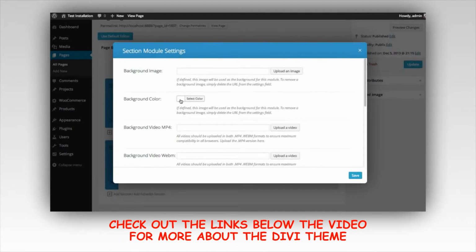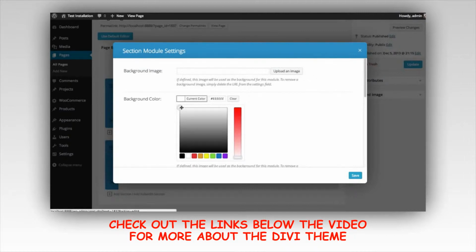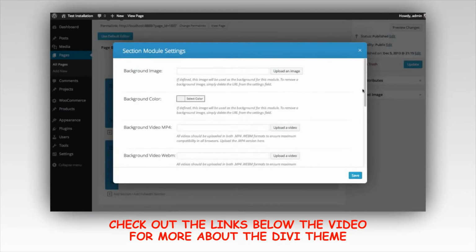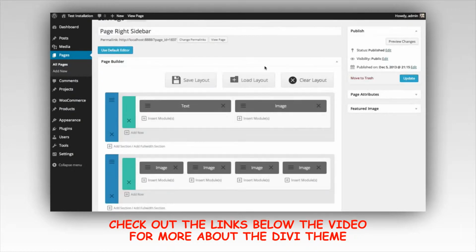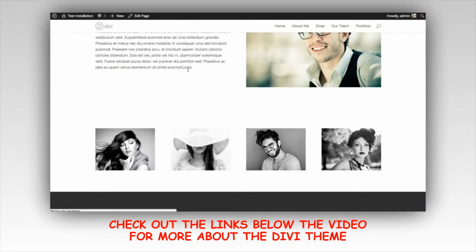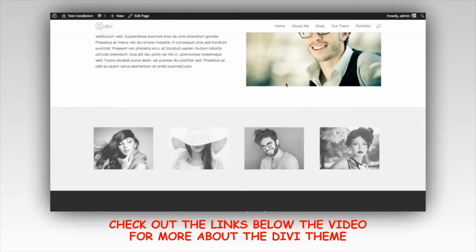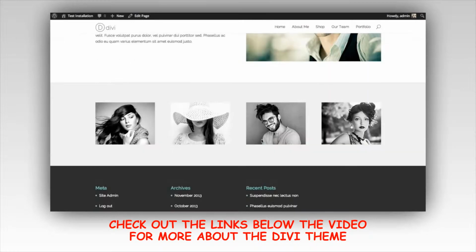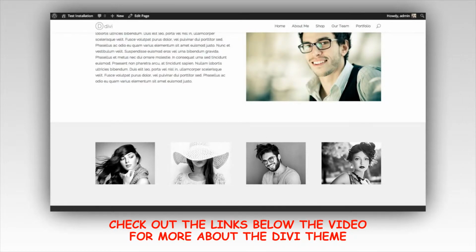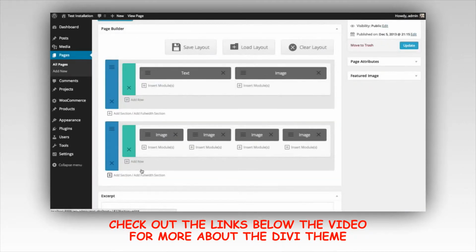So I'm going to click the background color option and just use a really nice, subtle gray. There we go. So I'm going to select that. I'm also going to turn on inner shadows, which will give it a little bit more separation. And save. So let's preview that. There we go. So we have this nice new gray section, which has been separated. Looks great.